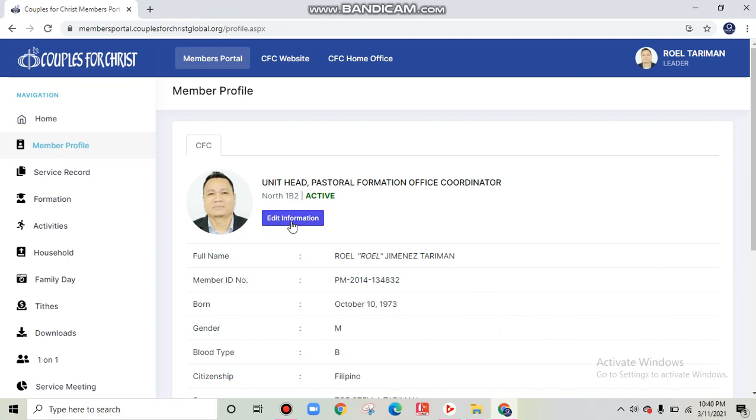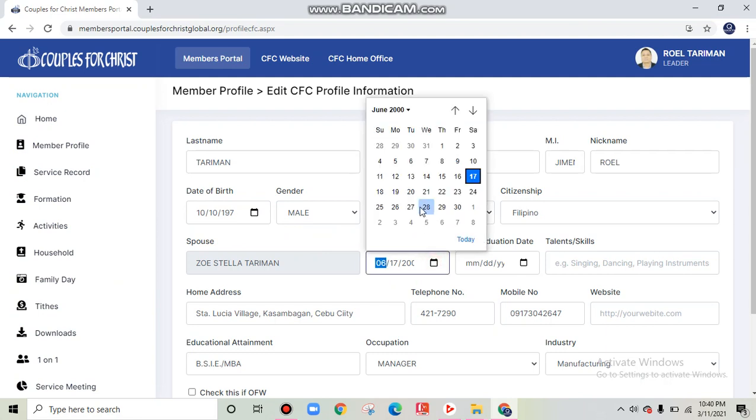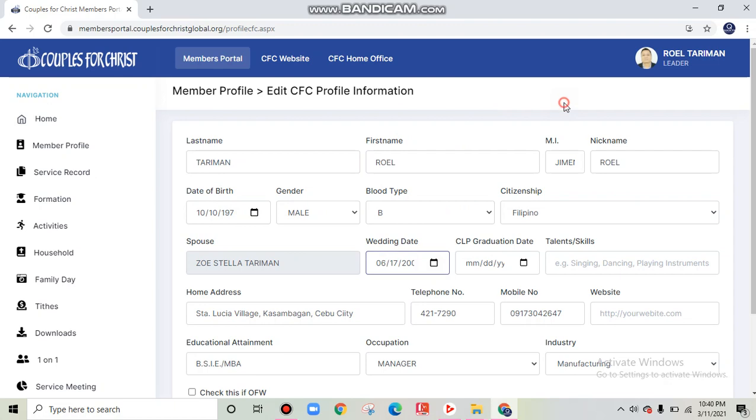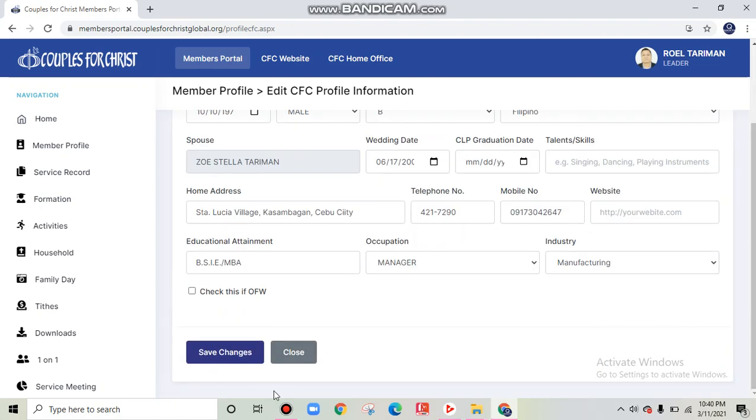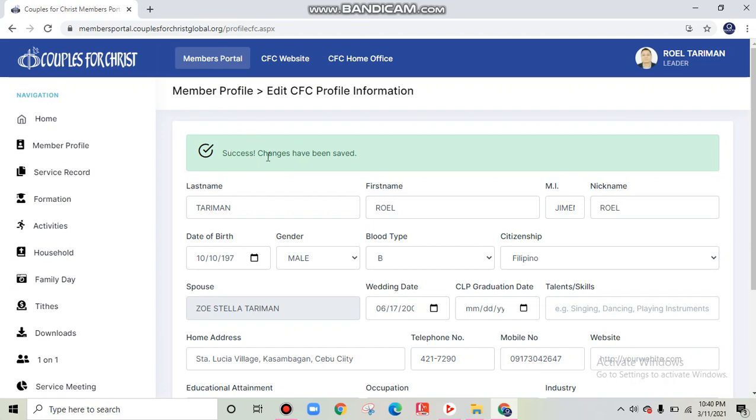To do that, just click this edit information tab or button. And then you will see that it can be edited. So just change it if you want to revise. If I want to change the wedding date, I just click on it and then I can select the date. And after changing, just go down and then save changes. So you will see that the changes are saved.